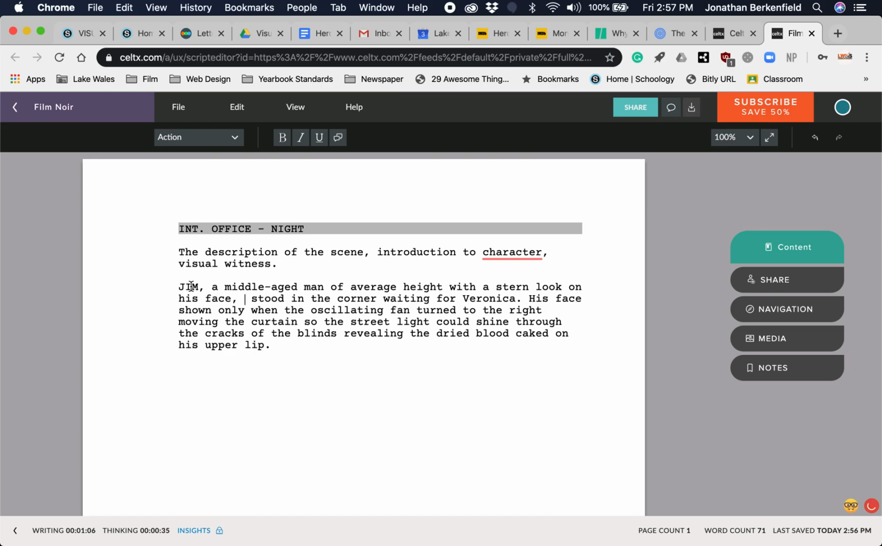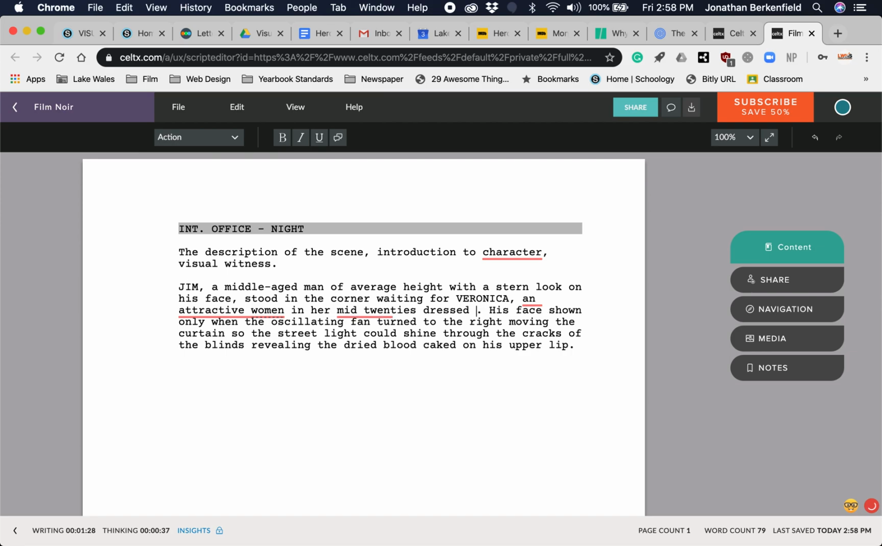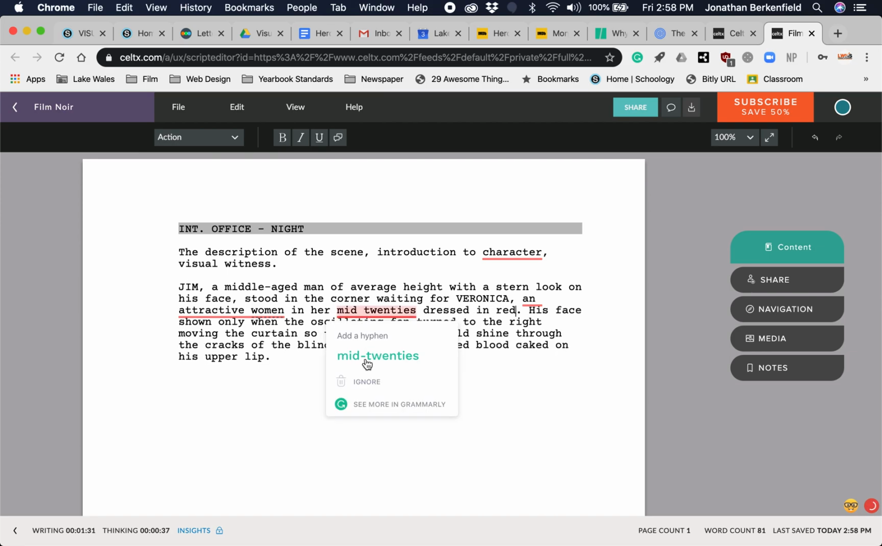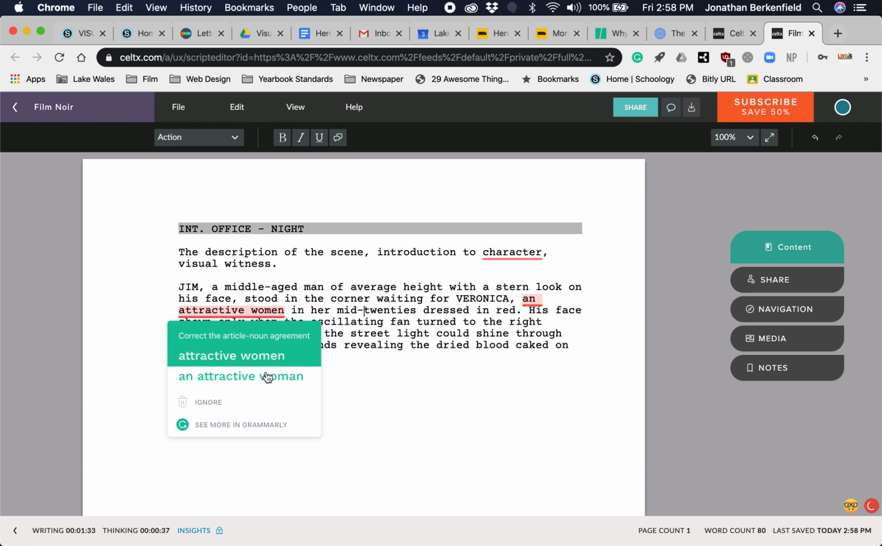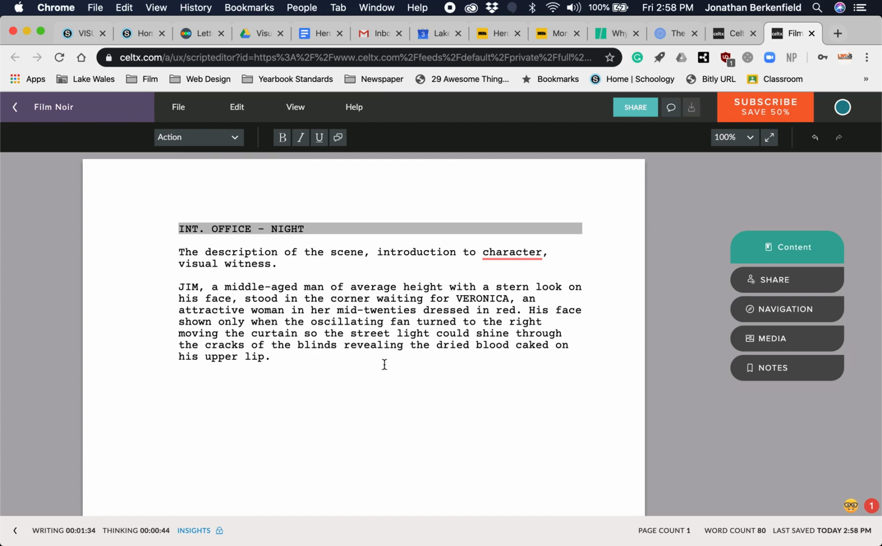The first time you introduce Jim, he's capitalized, all caps. Any other time I reference him, it'll be normal, first letter capitalized, everything else lowercase. Same thing here. If I am introducing Veronica for the first time, an attractive woman in her mid-20s, dressed in red. I'm just going to correct these typos. Now, let's say Jim goes to speak.